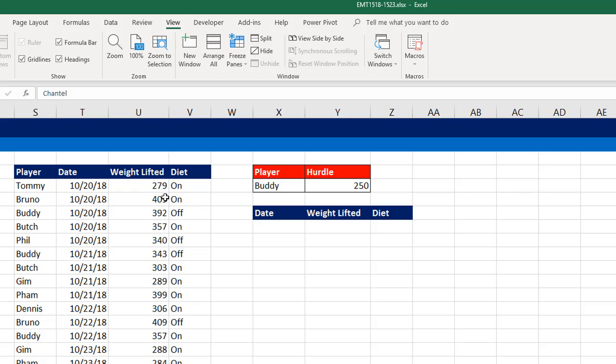Now, we do have one last trick we want to see. And the question is simple. Here's some wrestlers. Here's their weights lifted. And we need to extract from that data set based on two conditions. Is the player a particular player or wrestler? And we have a hurdle. So for Buddy, we want to extract all of the date, weight lifted, and diet when the weight is greater than 250. No problem. And I did a video on this. I got this question at YouTube years ago, 5, 6, 7 years ago, and did one of our lookup formulas to try and match these two conditions and extract the correct records.